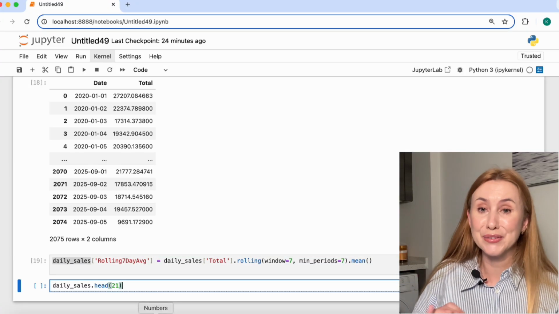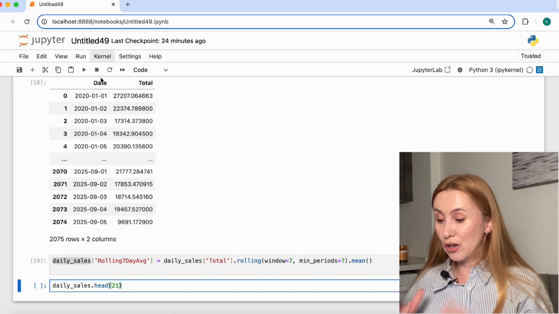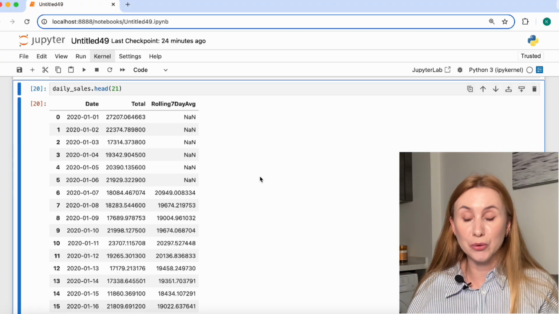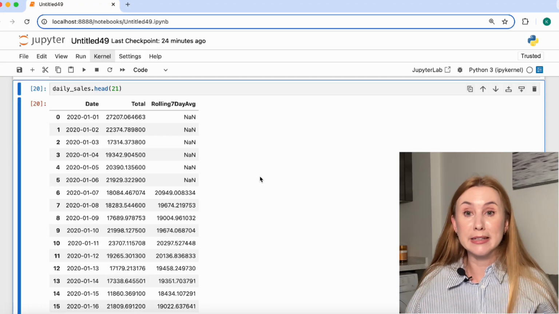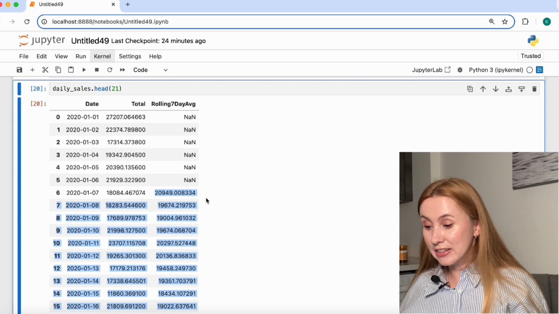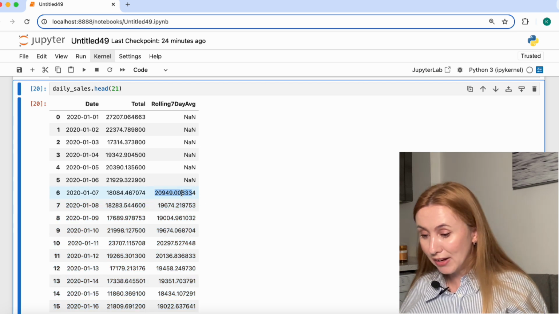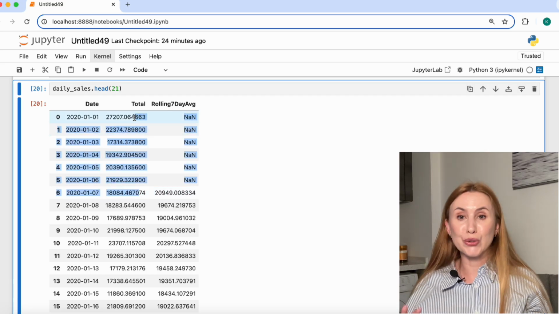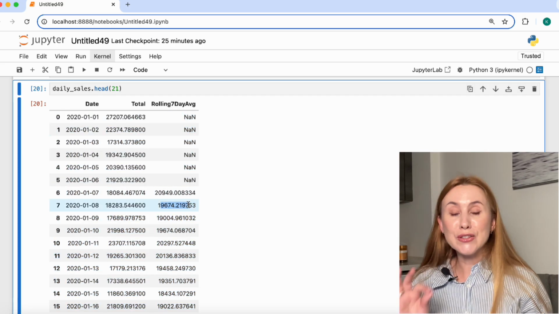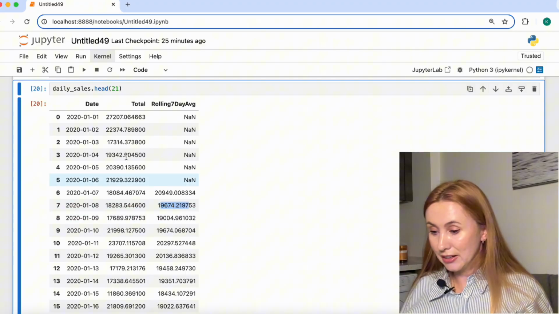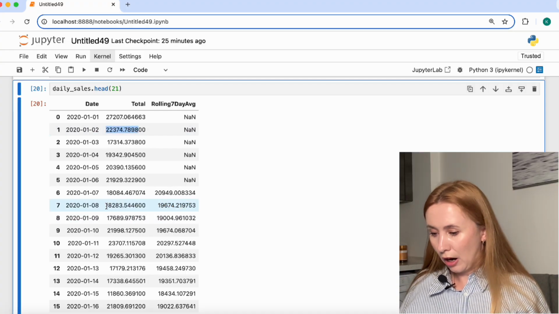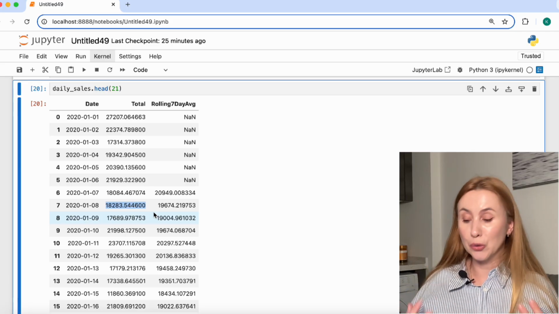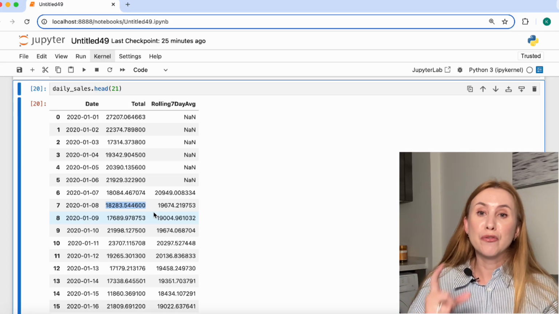Let's run head 21 because I want to show you these rolling averages. As you can see, first 6 days have no calculation because we don't have complete data. But our calculation starts here on day 7, and this number is the average number for all these total sales. The next value is the average for the next 7 days, from 2nd of January up to 8th of January. And that's how this rolling window works. So we are calculating average for 7 days.